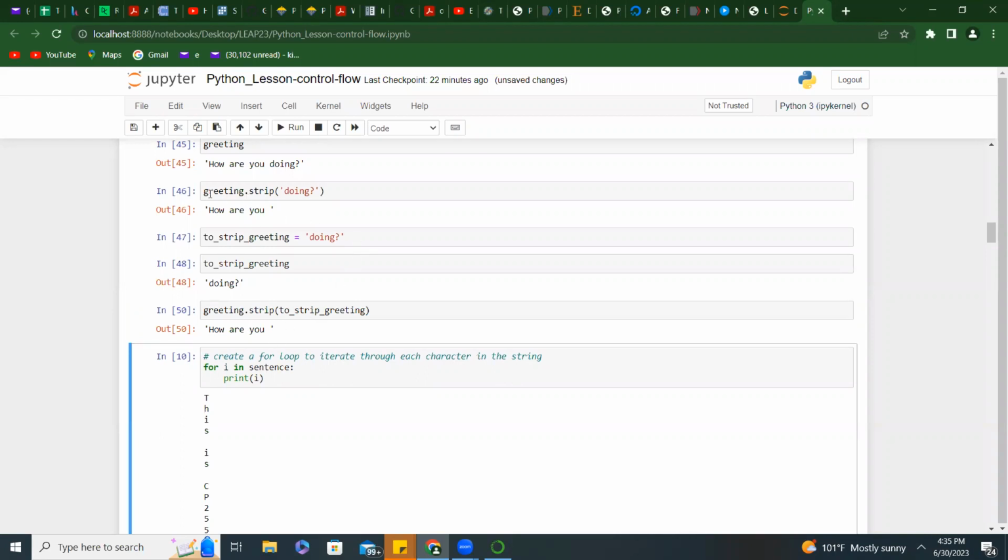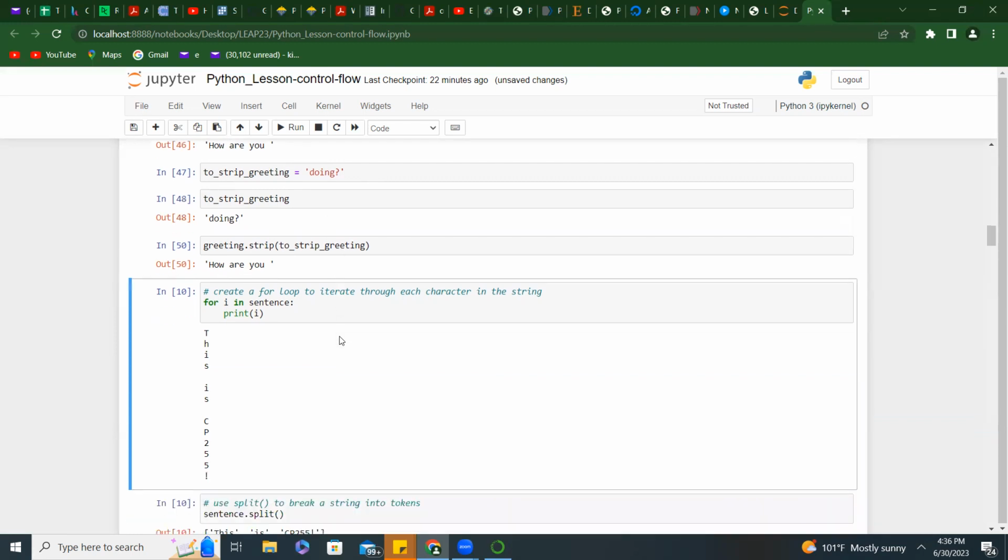So you can either use greeting.strip, then you type the number you want to strip, and it automatically gives you the strip, or you can assign the number you want to strip to a variable, right? And once you define that, then you can put greetings dot strip. Then instead of putting doing, you put whatever variable that you've assigned to the doing, and that is what we have. Can you see how are you doing? Is it clear to us, please?